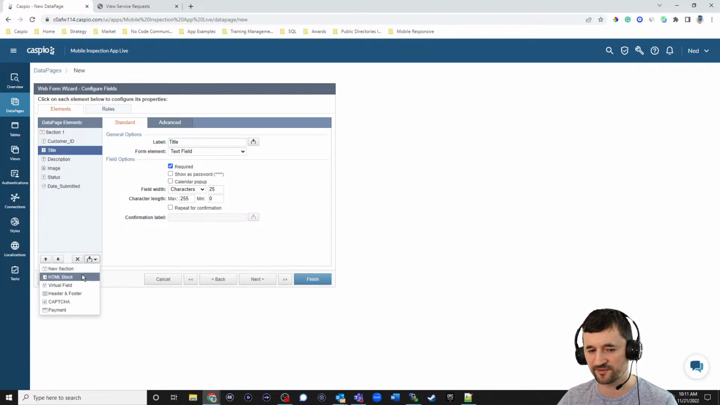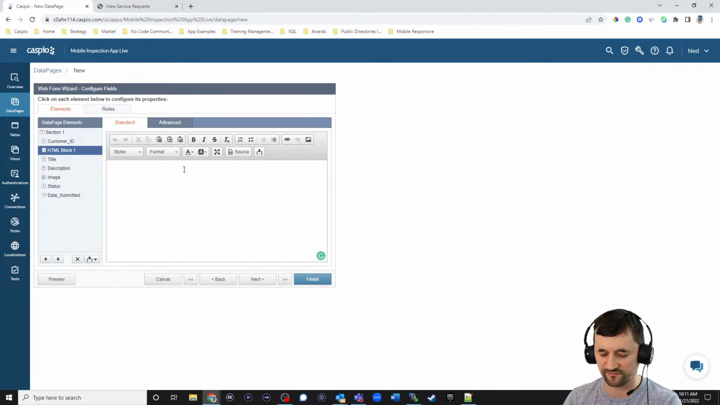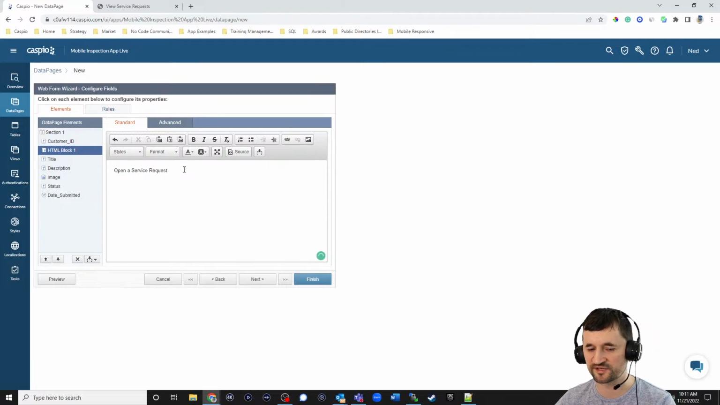You can add an HTML block. If you'd like to have a heading above your form, you can say open a service request. Using the toolbar, you can make that text bold. You can make it a little bit bigger if you'd like. It's up to you. Okay.